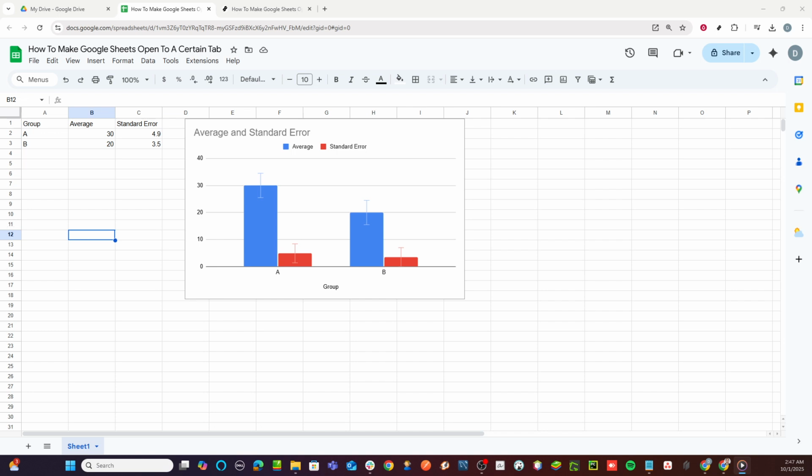Let's begin by opening a Google Sheet. If you haven't already, navigate to your Google Drive and select the specific sheet you want this feature applied to. Now, once that sheet is open, pay attention to the address bar at the top of your browser. This URL is the key to customizing which tab your Google Sheet opens to.